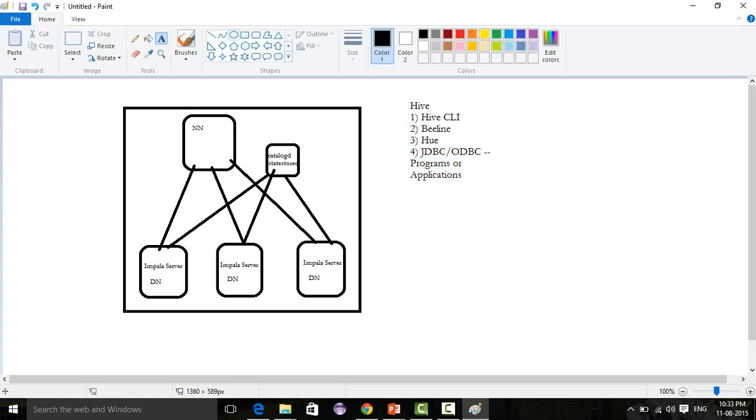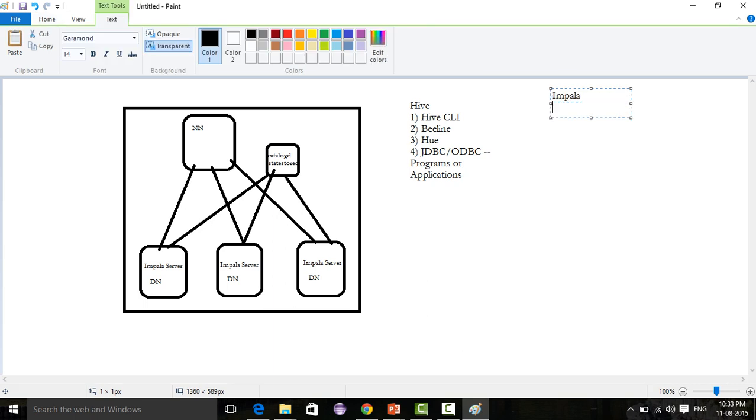Similarly, Impala can also be accessed in several ways. Same as Hive, we have a very good shell, the Impala shell. We can call it Impala CLI or Impala shell. We have the Impala command line for accessing Impala. Then we have another interface: Hue also has Impala. Then the third option is again the JDBC/ODBC interface.